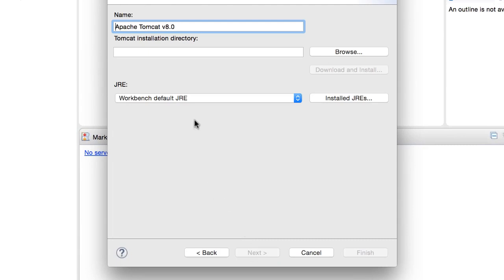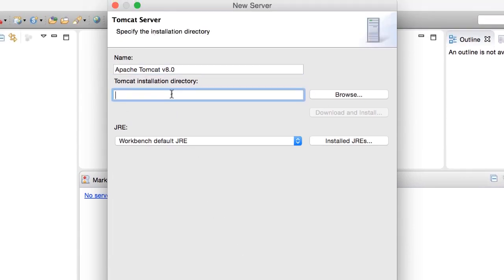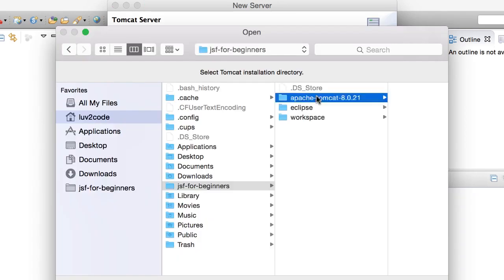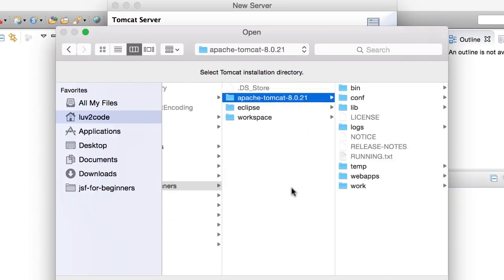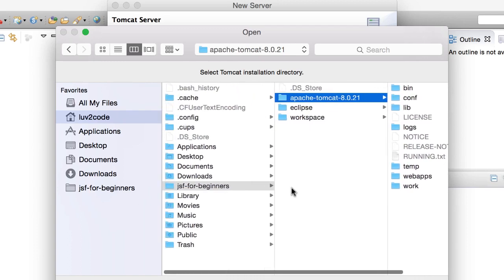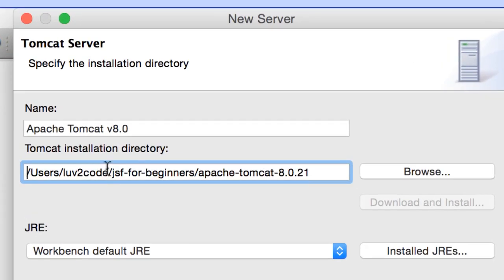Now we need to tell Eclipse where Tomcat is installed. So wherever you have Tomcat installed in your directory, that's the directory information you should give. So here I'll just browse my file system. And I know in this class, JSF for Beginners, Apache Tomcat 8, that's the directory that we've installed Tomcat for this training class. You may have it installed in a different directory. Simply choose that directory accordingly. But for my example, I have JSF for Beginners, Apache Tomcat 8.